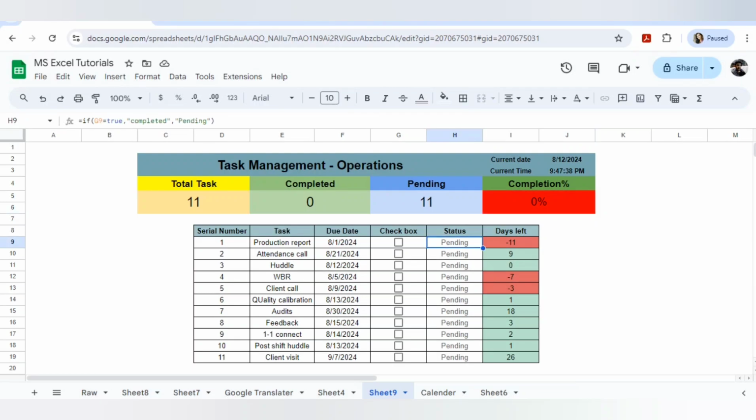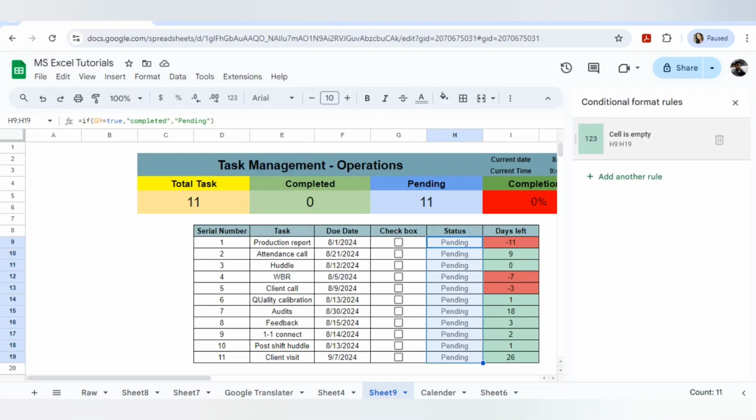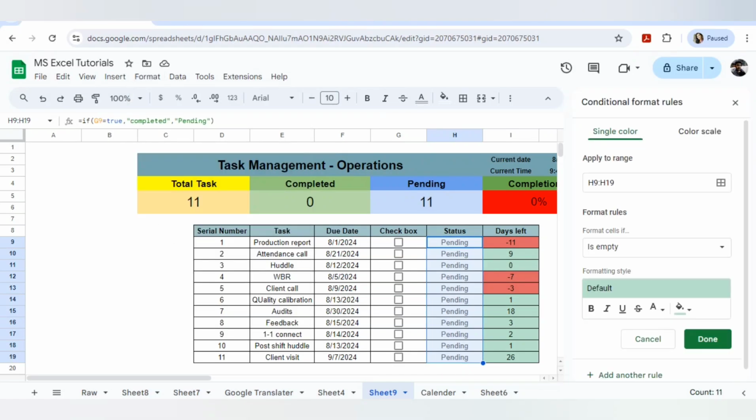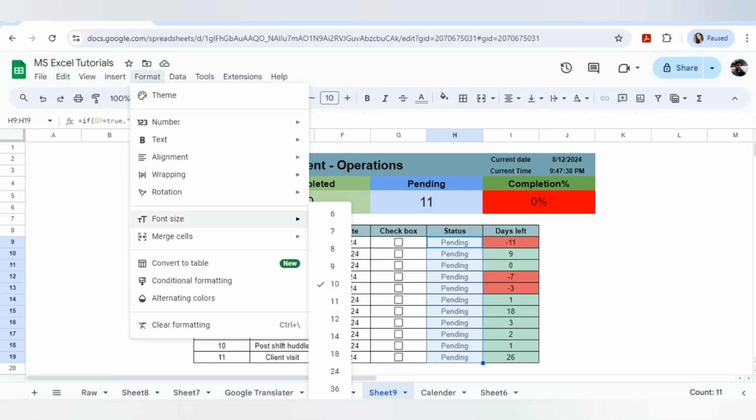So let's move to the next point, wherein I will be adding color coding here. If it is pending, it should show in red, and if it is completed, it should show in green. I'll go to Format, Conditional formatting. Okay, add a rule. A rule is added here. Let me delete it. I don't know who added it, or maybe it got added automatically.